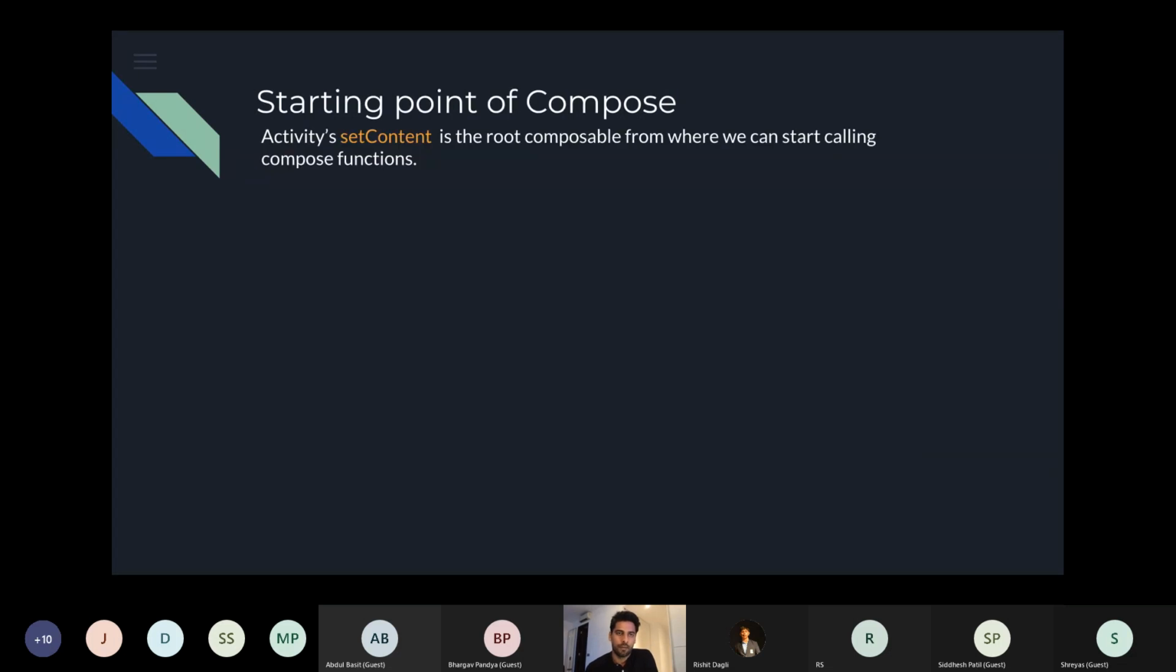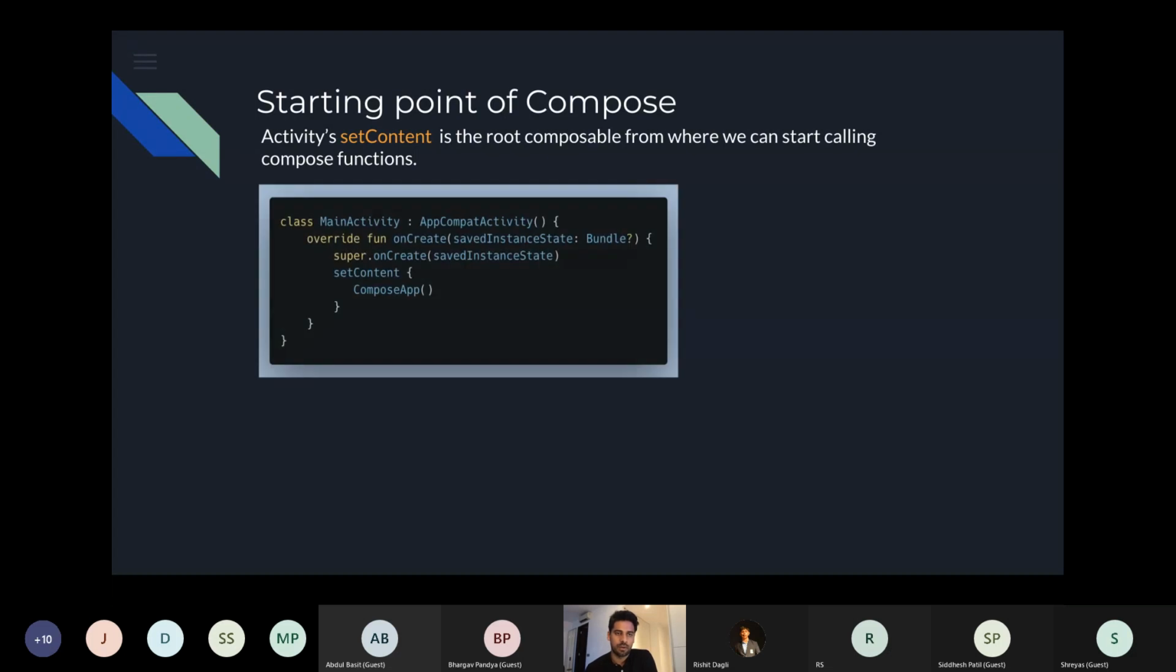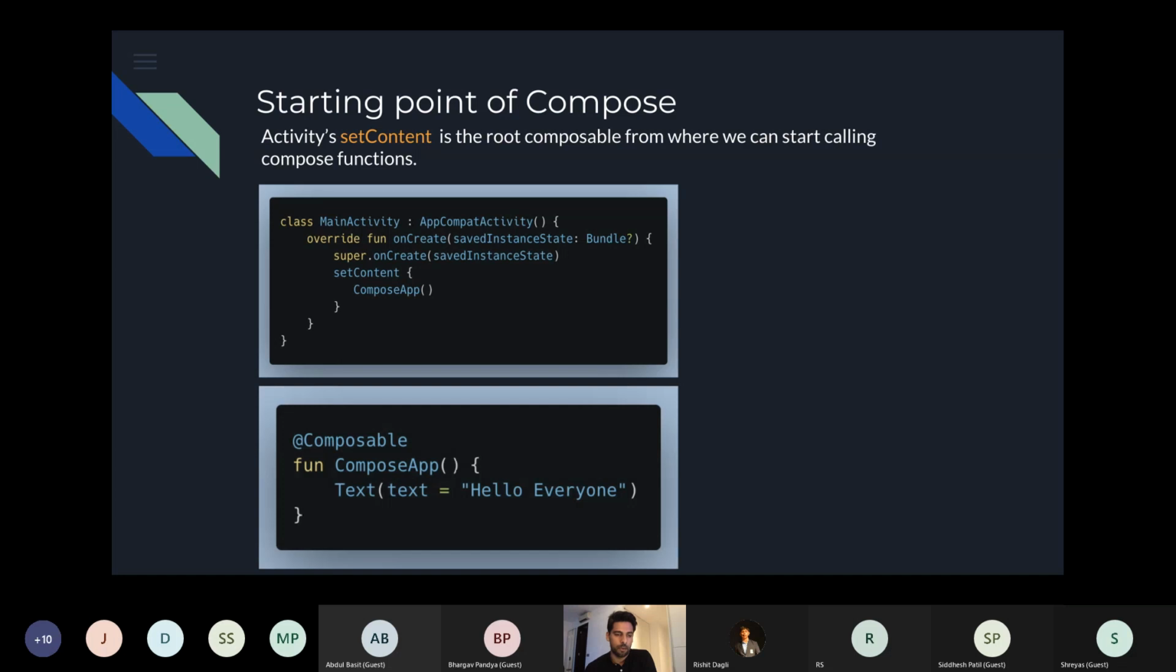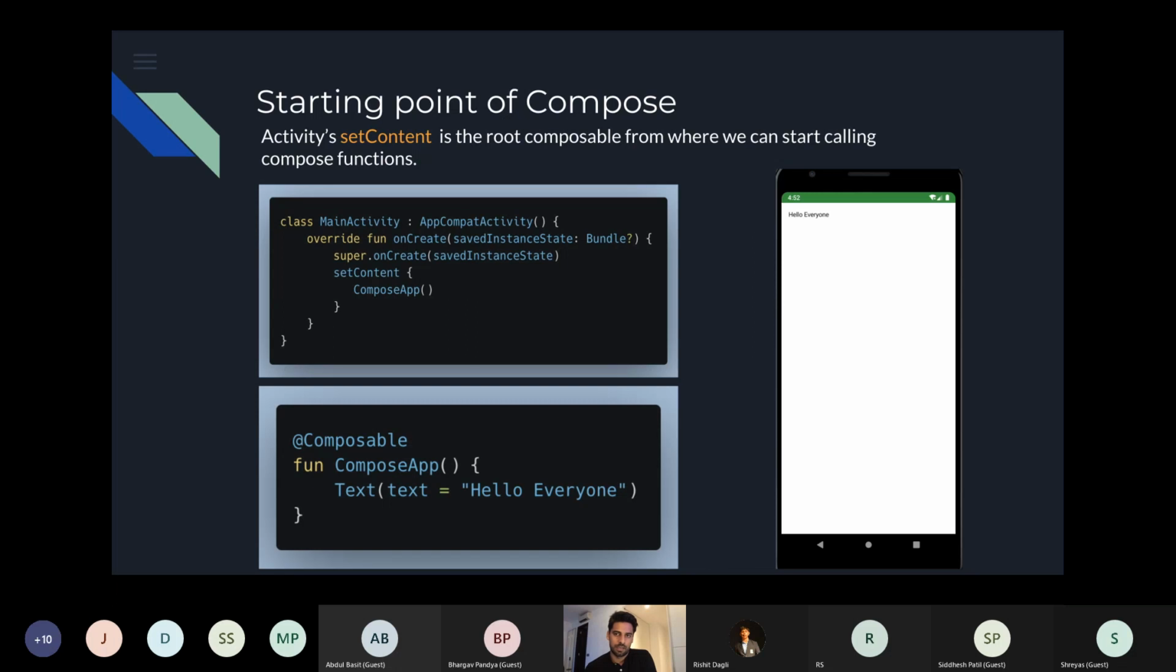So what is the starting point of Compose? The starting point for our XML is setContentView, which starts inflating the XML. Similarly, in an activity, we can just call setContent, which is the entry point of Compose. After setContent, everything that's rendered is a Compose function itself. setContent is just an extension function on the activity itself, so it's available for you to start any Compose app. If my Compose app is just a text saying hello everyone, it will render hello everyone on the screen. That's our first Compose app with the activity.